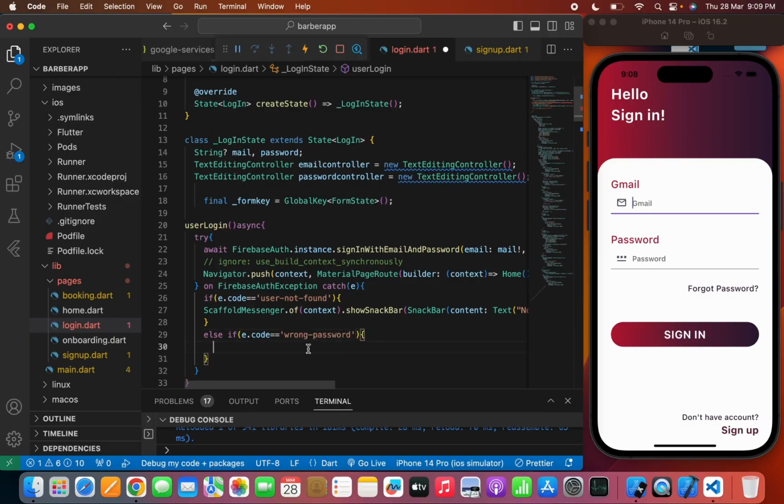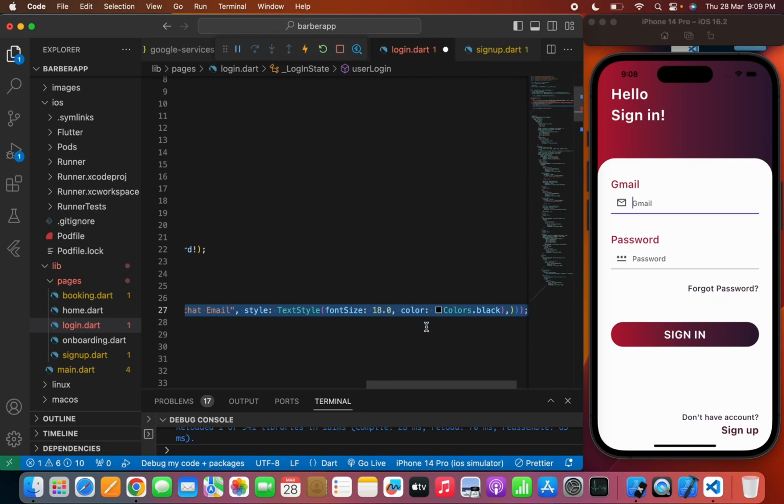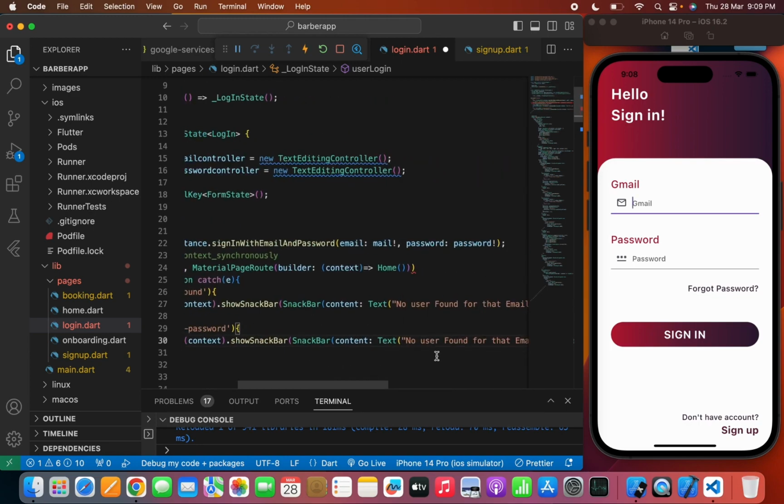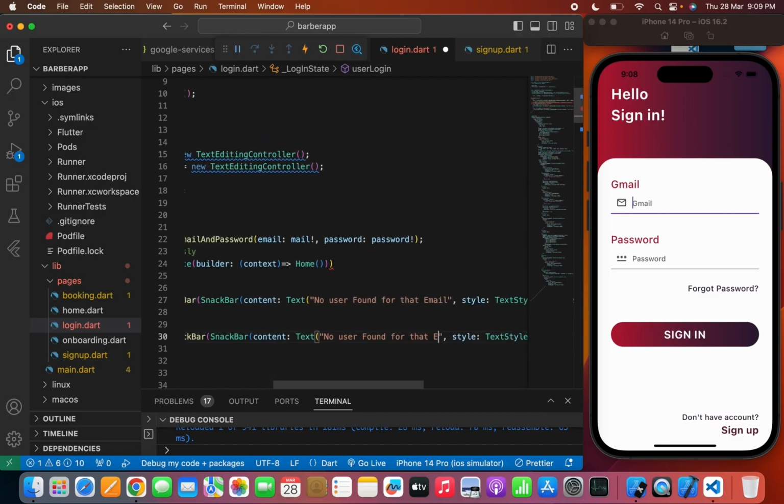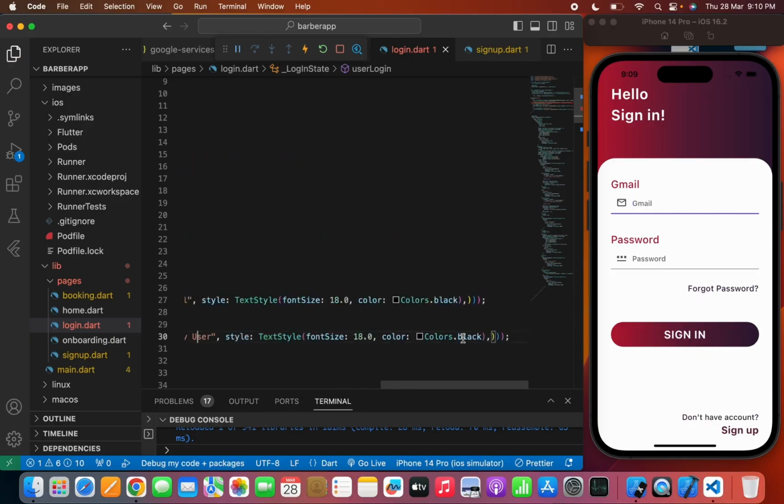Yes. Now we'll copy the ScaffoldMessenger and we'll paste it here and we'll change the text message to wrong password provided by user. So I will write wrong password provided by user. Yeah. So here it is done.